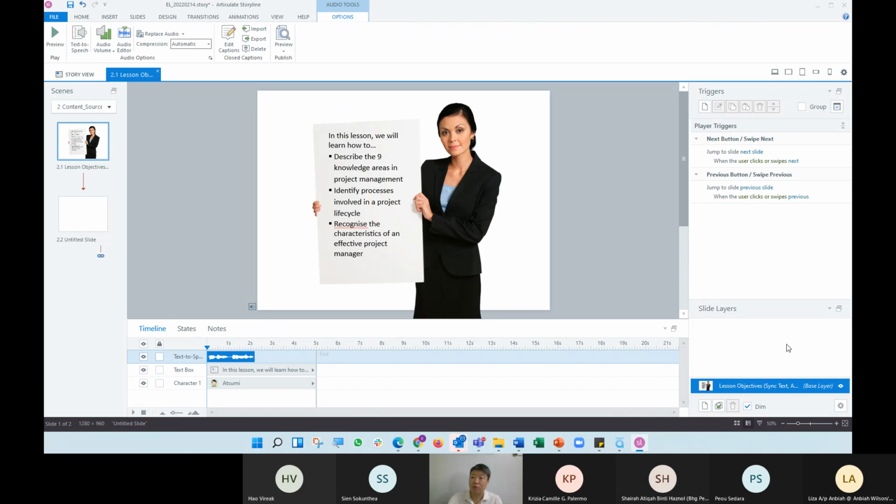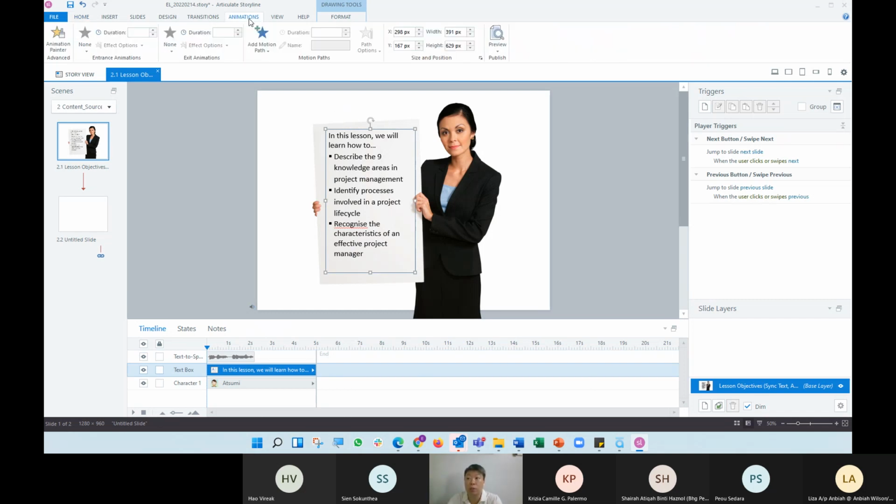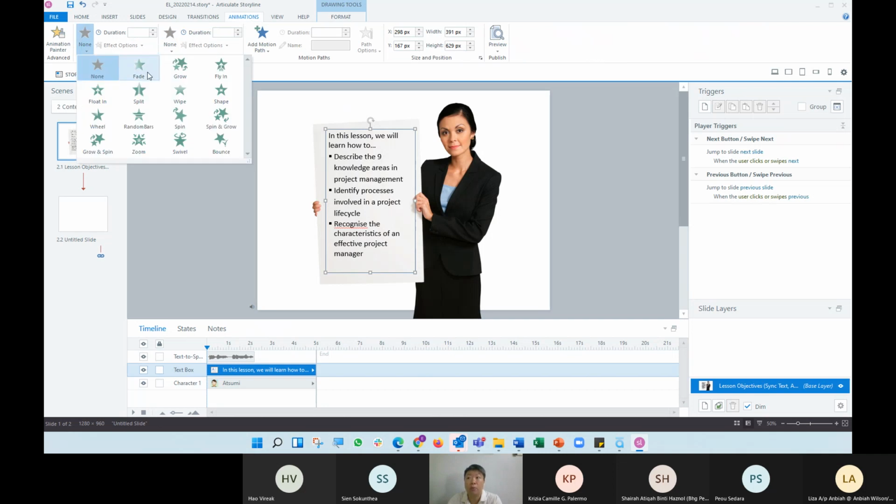So right now, for standard voices, I put in this lesson, we will learn how to, coming back to Storyline. The timeline ending is around 2 seconds. After 2 seconds, the bullet points will start to come out. So right now I just need you all to click under this text box. How to animate? I just go into animations, and under none, I put in fly in.